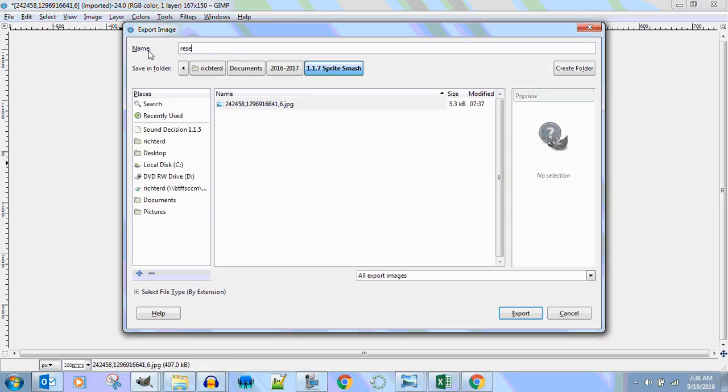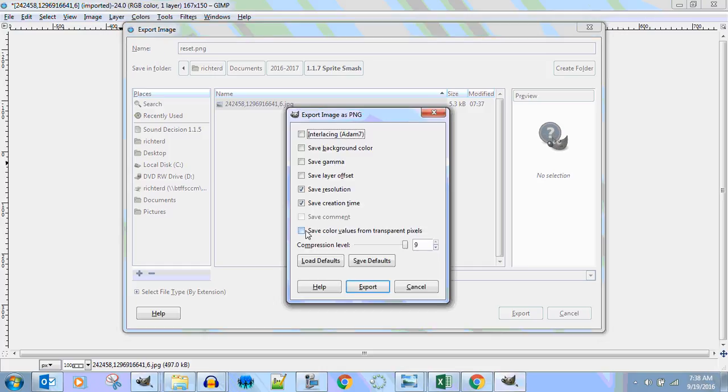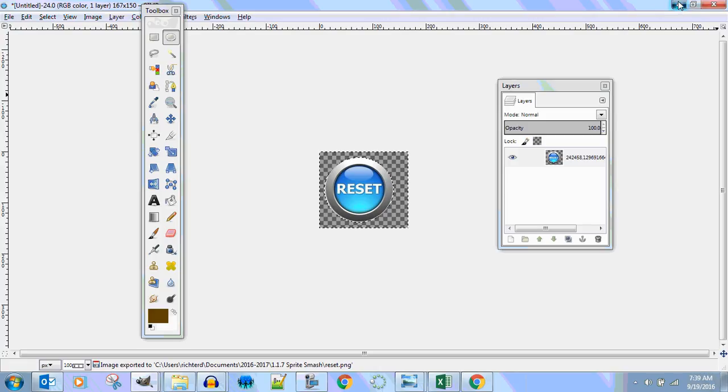Okay, file, export as, reset. What's the last three letters have to be? Yes, Curtis. PNG, you guys are good. Okay. Does this save color button have to be on or off? On? Not on. Has to be off. Okay. So then you go ahead and save that.